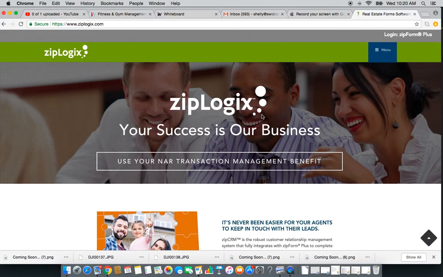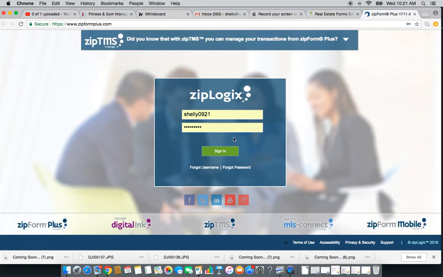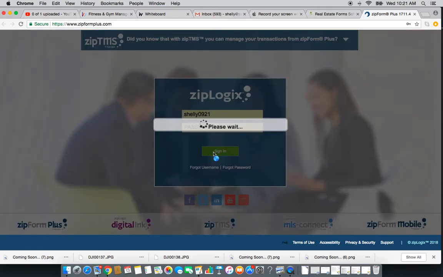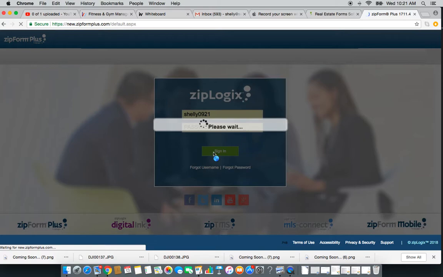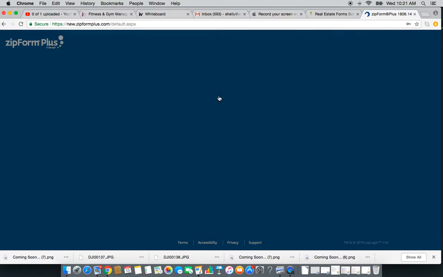By now you should already have your Zip Forms account set up, so go ahead and get logged into Zip Forms, and I'm going to teach you how to add new templates. These templates are going to help you when you're starting a new transaction to move through your paperwork quickly and efficiently and make sure that you're not missing any crucial paperwork.